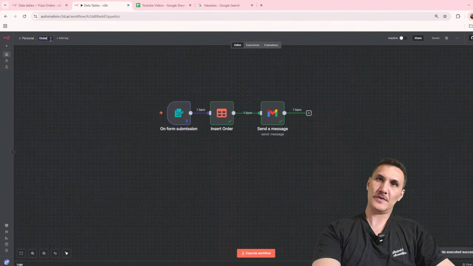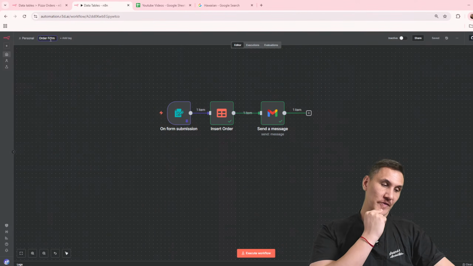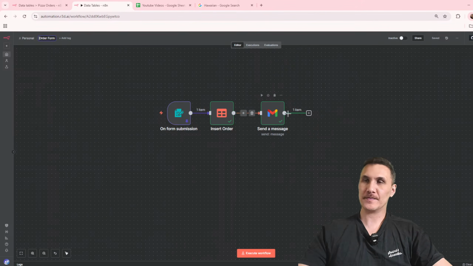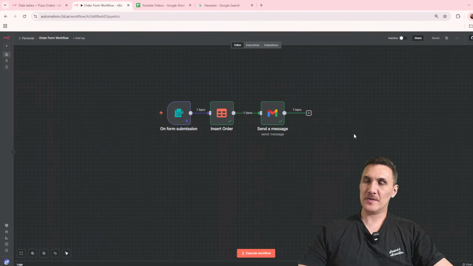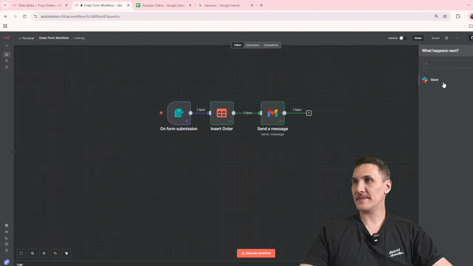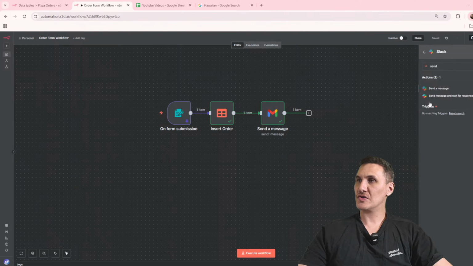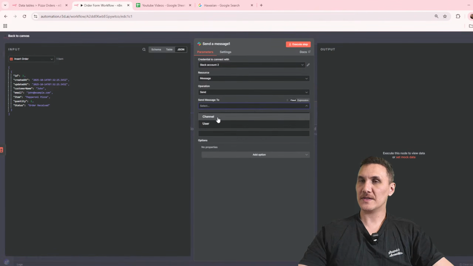So this will be our order form automation, order form workflow. And what do I want to do? At the same time, I want to send a Slack message. Send a message to a channel.